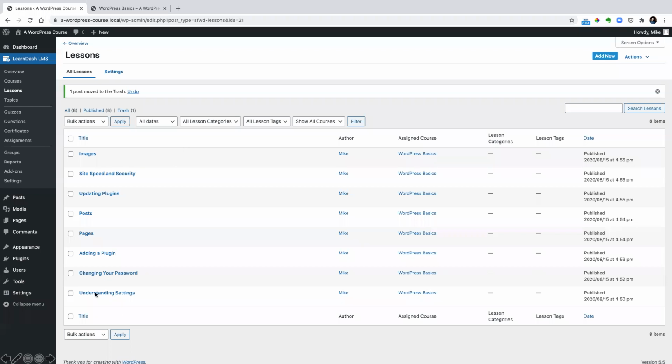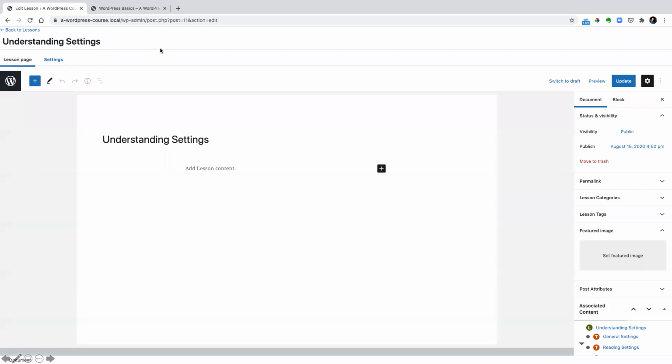So we're going to open up the Understanding Settings lesson. And this will bring up a page that looks just like the course page. It also looks just like your posts and pages as well. And again, I know that Elementor, Divi, and Beaver Builder all work at least somewhat with LearnDash. So if you are using those plugins, there are some things you can do. If you know code, there's probably a lot more you can do. But for me, the Gutenberg editor has really done the trick, and it's pretty easy to use. So that's what we're going to use here to build our content.